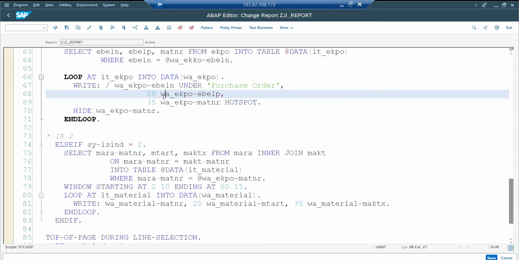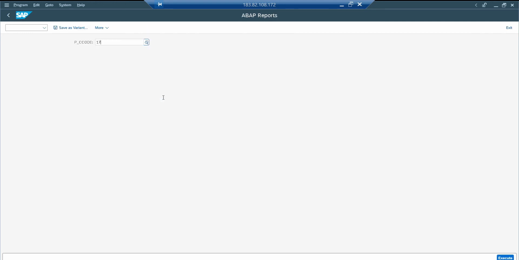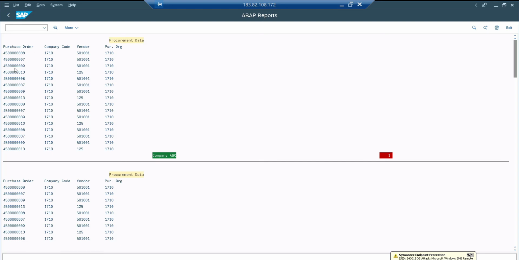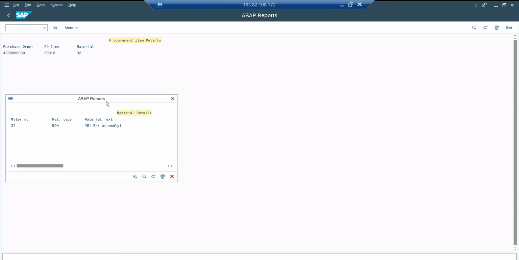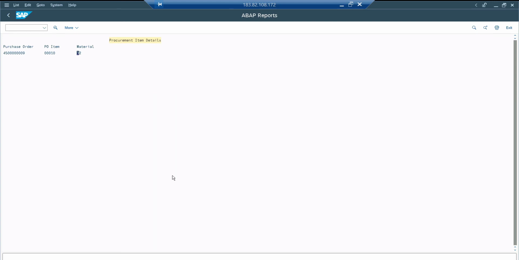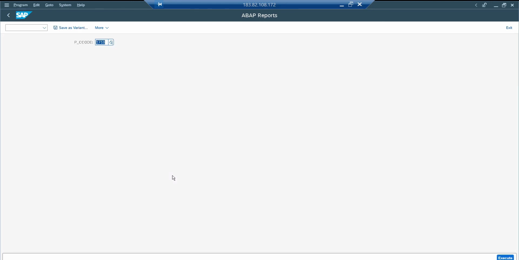Execute. 1710. Execute. 9, 32. It comes like this. So you're able to resize your interactive report. Okay. This is interactive 1 and this is interactive 2.